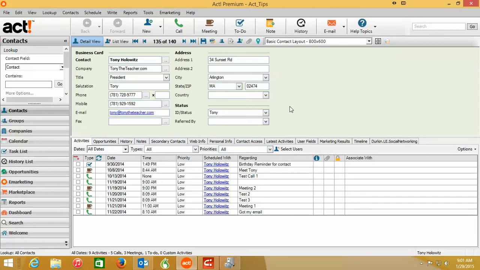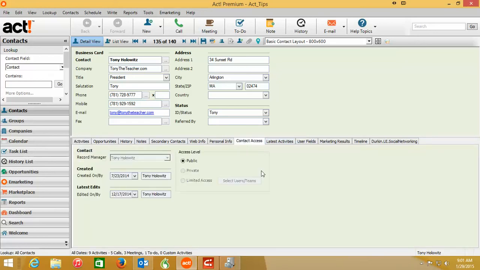I'm going to draw your attention down here to the field that says Contact Access. When you look at this layout and this tab, and again, I'm using the basic contact layout 800 by 600, these fields down here give me some information. First of all, it tells me who created this. So if you're a member of a group or you have a lot of people in the office, it tells you who the record manager is, who sort of manages this contact. It also tells me the date it was created and who created it. It also tells me the last time it was edited and who edited this information.